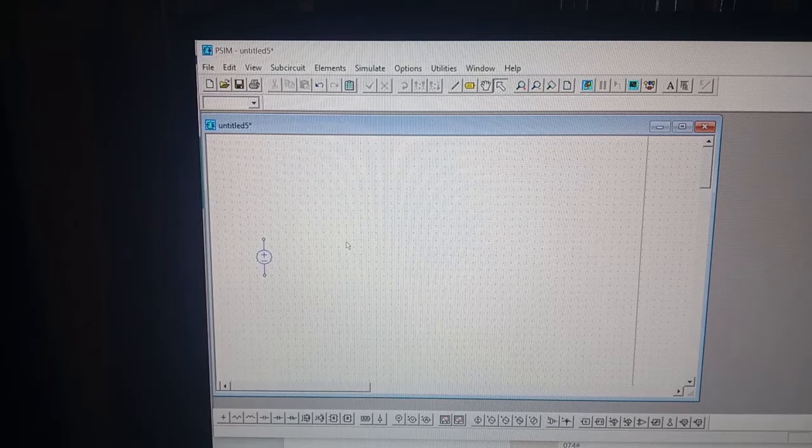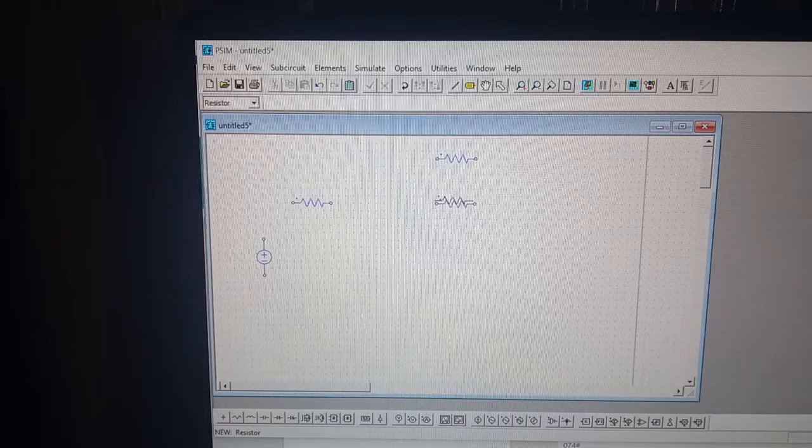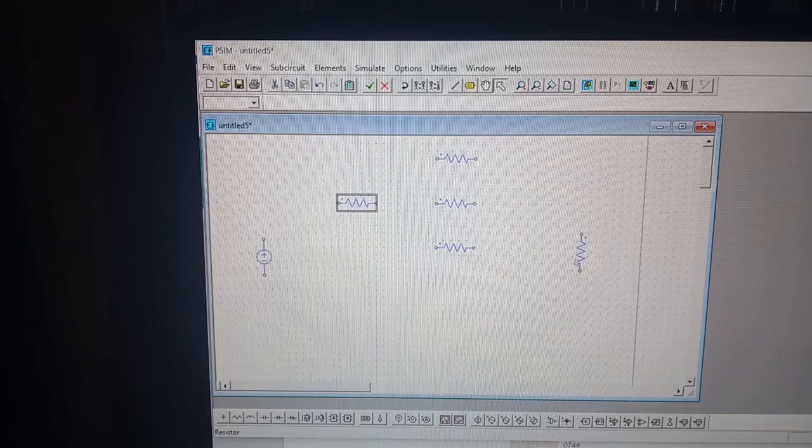Next, I want to paste a resistor. So here, choose resistor here. Just paste it. 1, 2, 3, 4, and the 5th one is vertical, so I right click. Okay, I don't want more, select button. When you are in select button mode, you can move around your elements to make it organized.